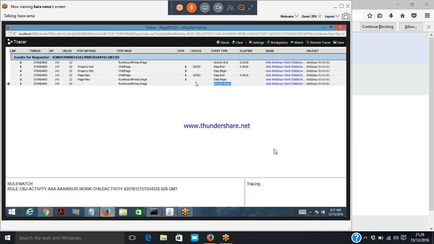So next you need to move one level up. This is the line number of the tracer. So first line is done, now the second line. When you go to the second line, what is happening? Step begin. So I want to know what is the step that has begun. Here you will get the step number. So what is the step number? 1. So step 1 has begun in the activity child activity.